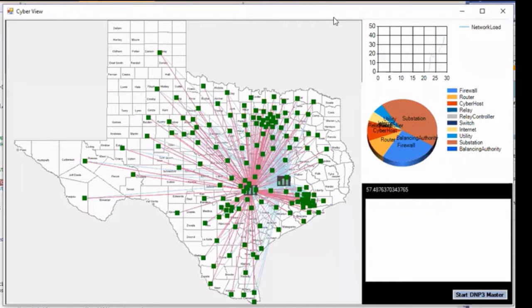So we have the synthetic communication network model of the Texas grid. Every green block that we show over here is geographically located at a utility control center. And the two central locations that we see over here indicate the balancing authority.